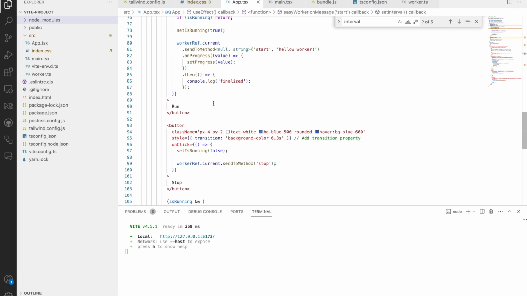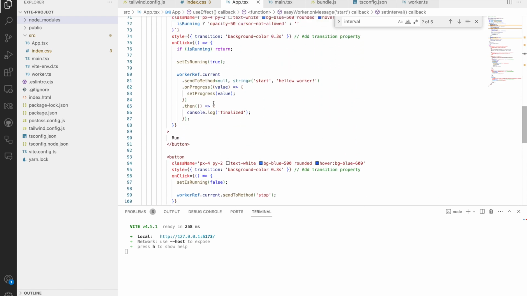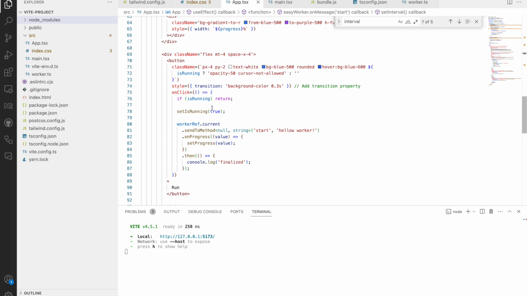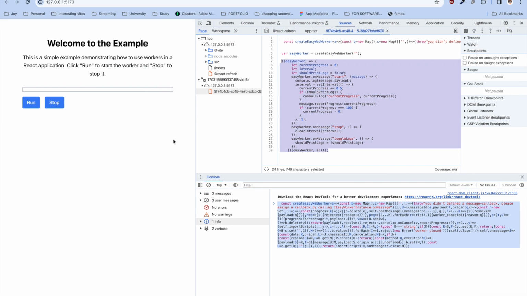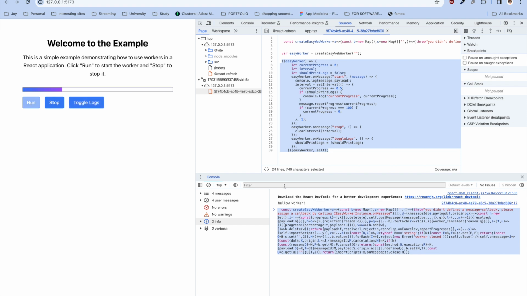Finally, you're able to see we modified a little bit the start button, right? Now we have also a running variable, we have the running state, and we're sending a message to the web worker. So once we start running this, we're going to have hello worker. This is a message that we are printing from inside the worker, but which arrived through the payload that we sent from the main thread, right?